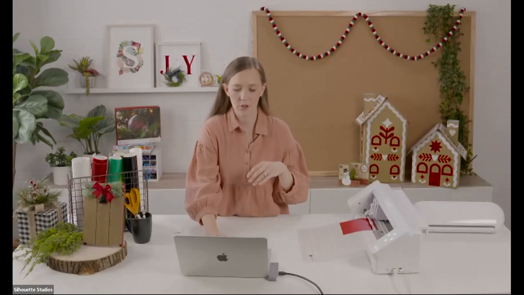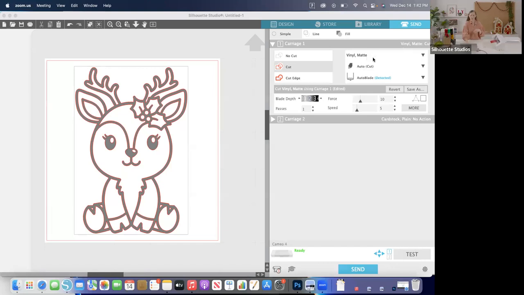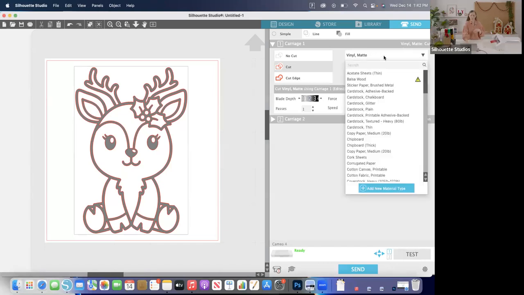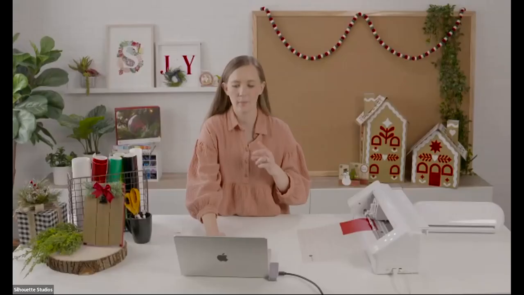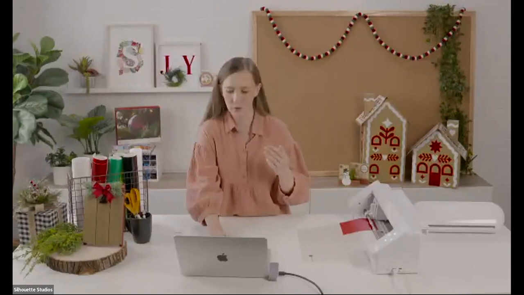So just let me share my screen real quick. Just make sure you have vinyl selected up here in the drop down menu and that your blade depth is at a 1 or a 2. You definitely don't want it any higher than a 1 or a 2. So just double check those things. And then if that doesn't solve the problem, go ahead and email customer support and they should be able to help you. But those are the biggest troubleshooting things that I've noticed. I just don't even notice that my blade depth is deeper or that I haven't selected the right material, and then fixing that fixes the problem for me.